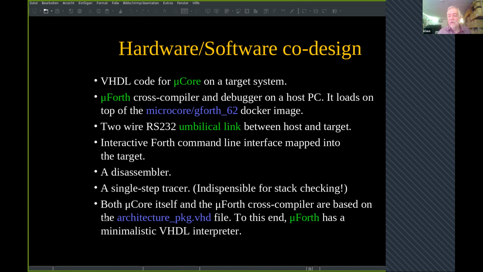Both Microcore itself and the Microforce cross-compiler are based on the same architecture description file. And this is why I call this a co-design environment, because if you make a change to the architecture, not only does the VHDL code change, but also the cross-compiler changes accordingly. To realize this, Microforce has a minimalistic VHDL interpreter. It's mostly constants that have to be read by the cross-compiler, so the minimalistic VHDL interpreter has to correctly interpret constant definitions of VHDL.